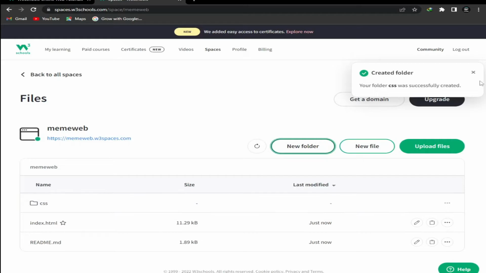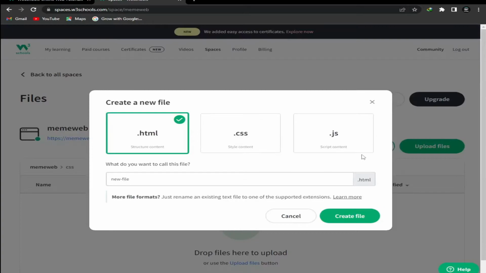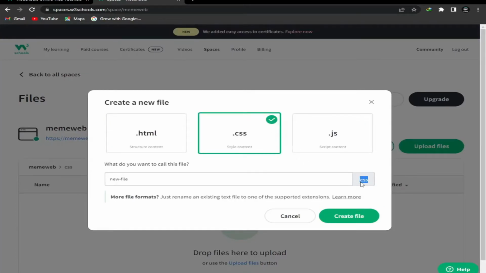See, the folder has been created, and the CSS folder, and in here you can also create a new file. You can see if you click on CSS, the extension format over here is changed. So we need a CSS file, so I'm gonna name it style.css.